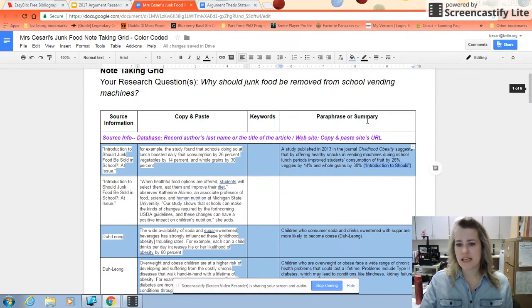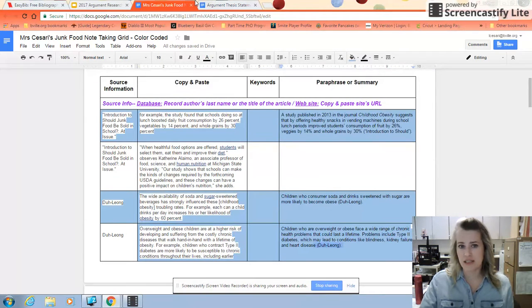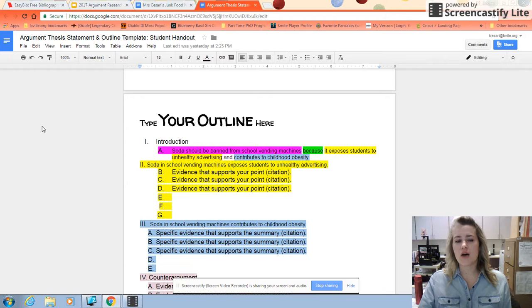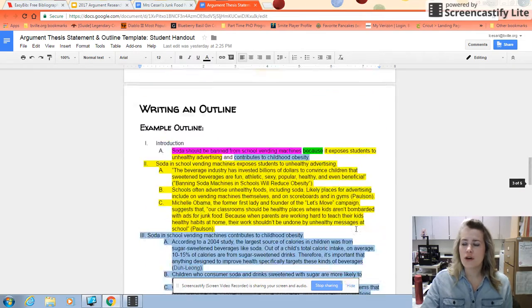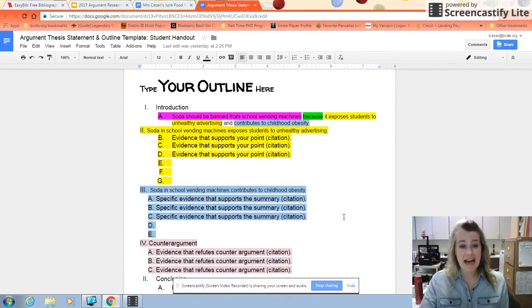Okay? So in my note-taking grid, my notes are paraphrased, they're color-coded, I have in-text citations. Then you also need to open the document that's called Argument, Thesis Statement, and Outline Template. If you scroll down in the document, you're going to get to page 5, and you'll see something that says Type Your Outline Here. You should already have some information in this document. You should have your thesis statement. So 1A should be your thesis statement.